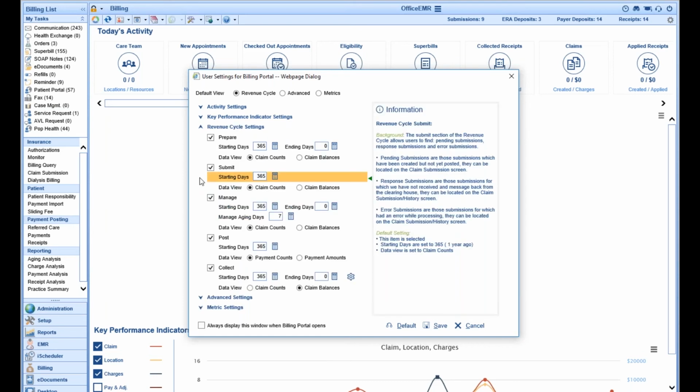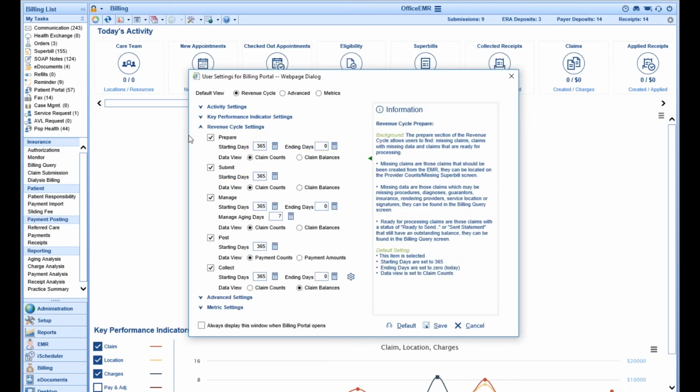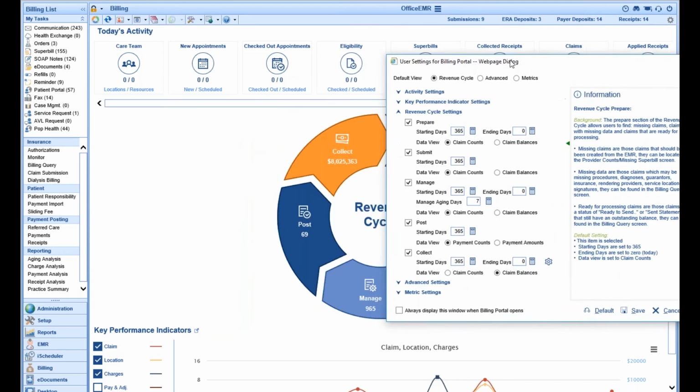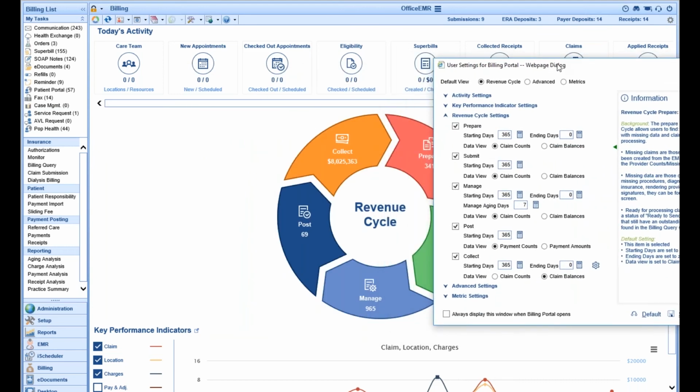Below that, you have the revenue cycle setting, and that refers to our billing revenue cycle wheel here. This allows you to set the date range for each one of the sections. Okay, and also to default how you want to view it based on total dollar amount or based on claim counts.